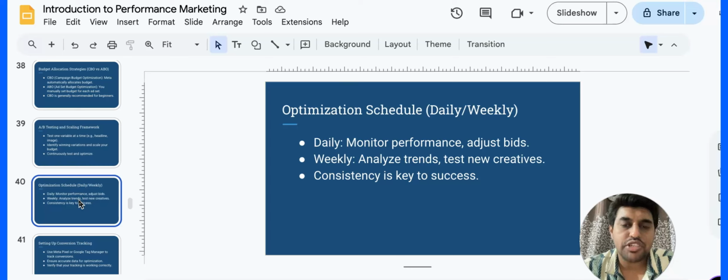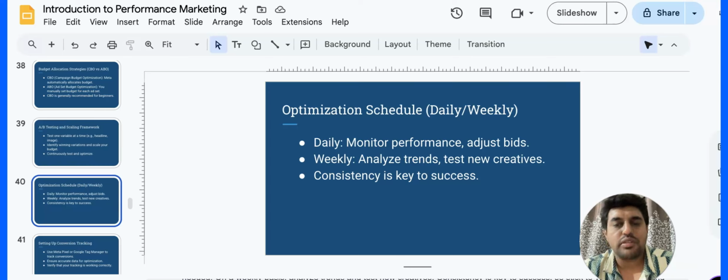Then the optimization schedule. To stay on top of your campaigns, create optimization schedules. On a daily basis, monitor performance and adjust bids as needed. On a weekly basis, analyze the trends and test creatives. Consistency is key to success, so stick to your schedule and make sure you regularly optimize your campaigns. It's like following your workout routine. You need to stay consistent to see the results.